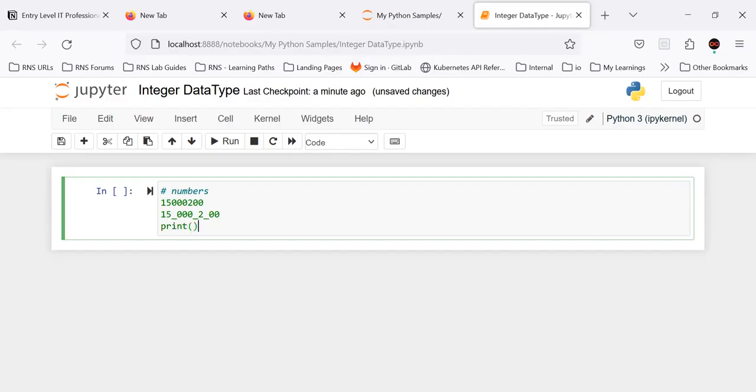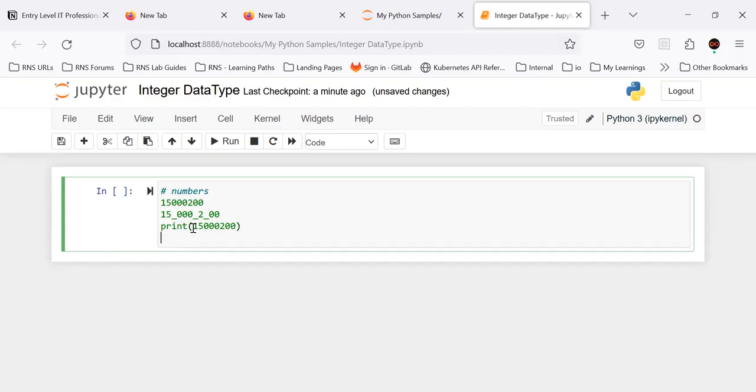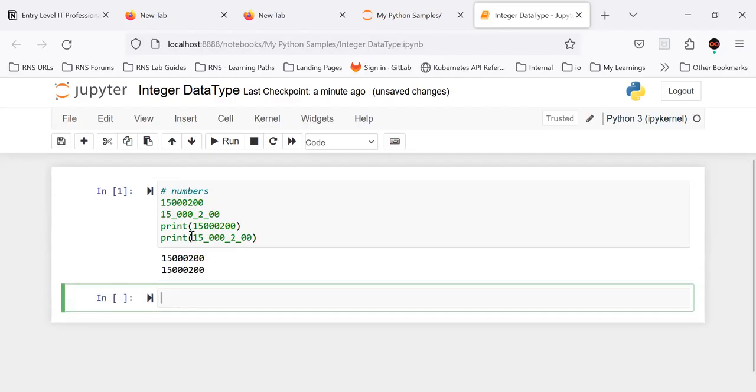Suppose I try to print it. What is the value it is going to return? And if I try to print this one, what is the value it is going to print? Is it the same or different? Yeah, if you run that, you see here, even if I define underscores in the integer, there is no difference at all.